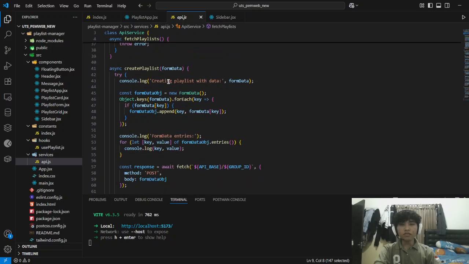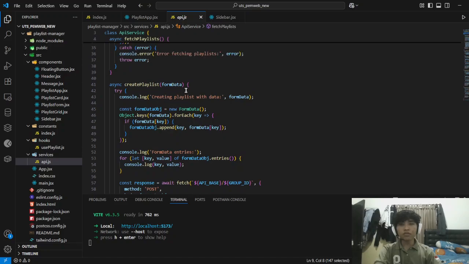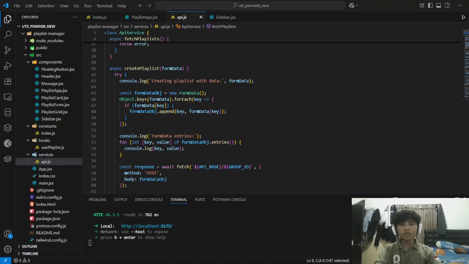And then there's the method of createPlaylist in here. It sends a new playlist to the API using the POST request.